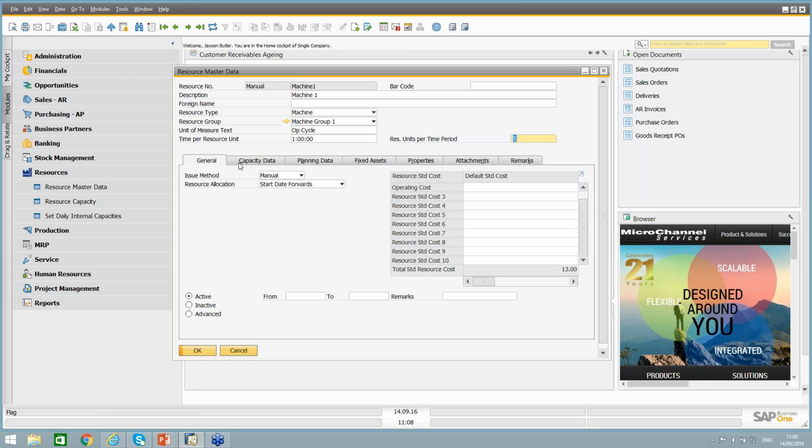Then let's have a look at some of these other settings. The issue method can be manual or backflush. If it's set to manual, then when you're working with a production order, you'd have to go in and issue the actual time period that was spent working on this production. If it was backflush, then whatever is the planned quantity will get issued automatically when you receive the final product.